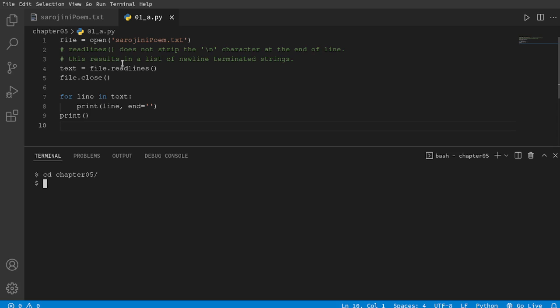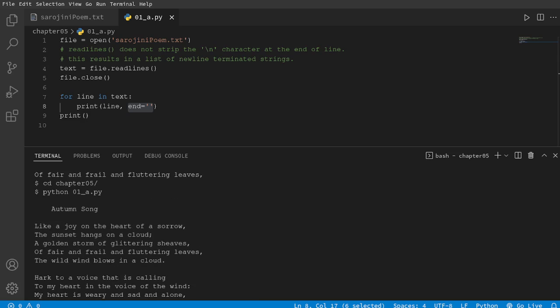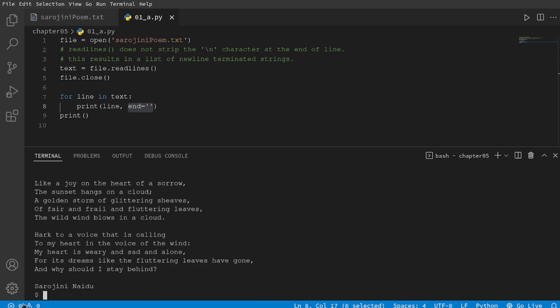This file is going to contain a method called readlines, which is going to return a list of strings, each of which does not strip the newline character at the end. So when you print iterating through the list, you want to set end to be an empty string. Here it is in action. There we go. That's the first question for you.